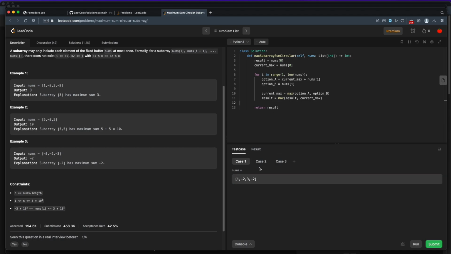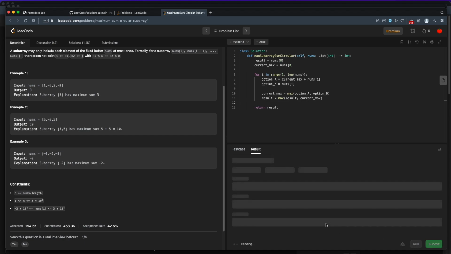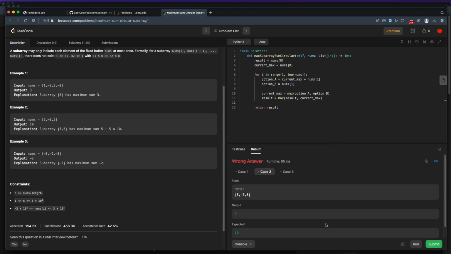So if I run this, we might pass some of these, but we probably won't. Well, we'll probably pass some, but we'll probably fail some. Let's just give it a shot and see what happens. So we pass 2, but we fail this second case. We're outputting 7, which is 5, 5, and 3. So we basically took the sum of the whole array, when the real answer is 10, because it wraps, you can take the last element and then take the first element. So we're not including the wrap.